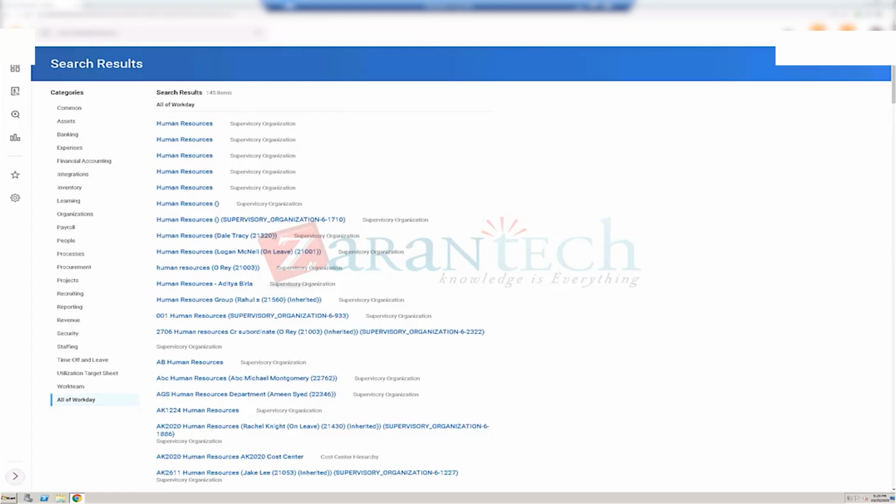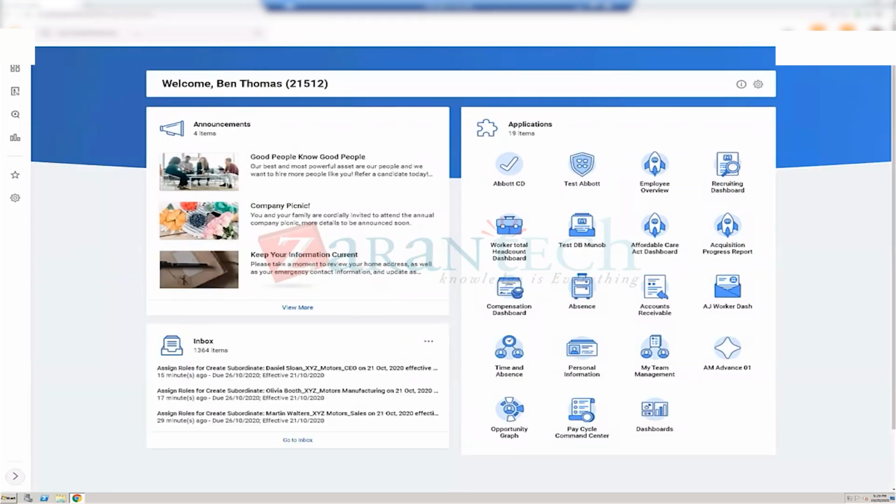Right, so you were doing searches. You go back to your home page by clicking on the Workday icon, and then this is your search box.